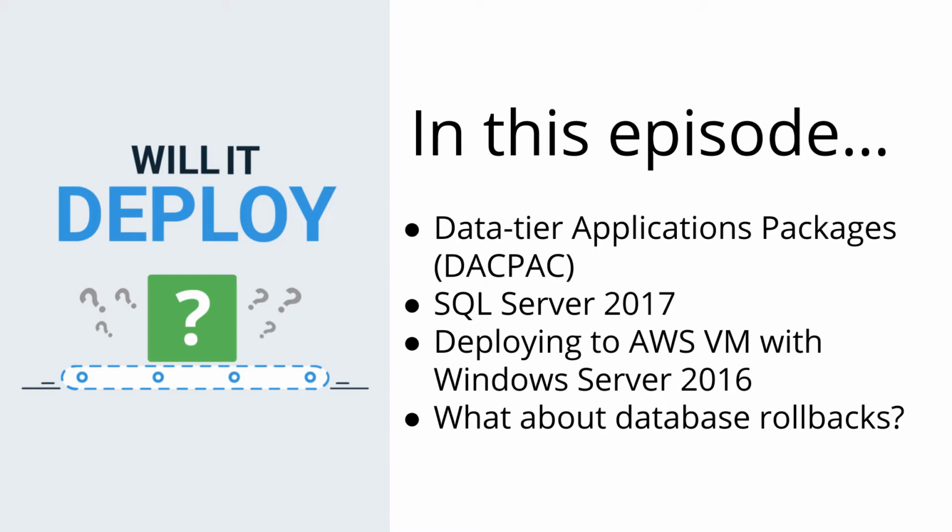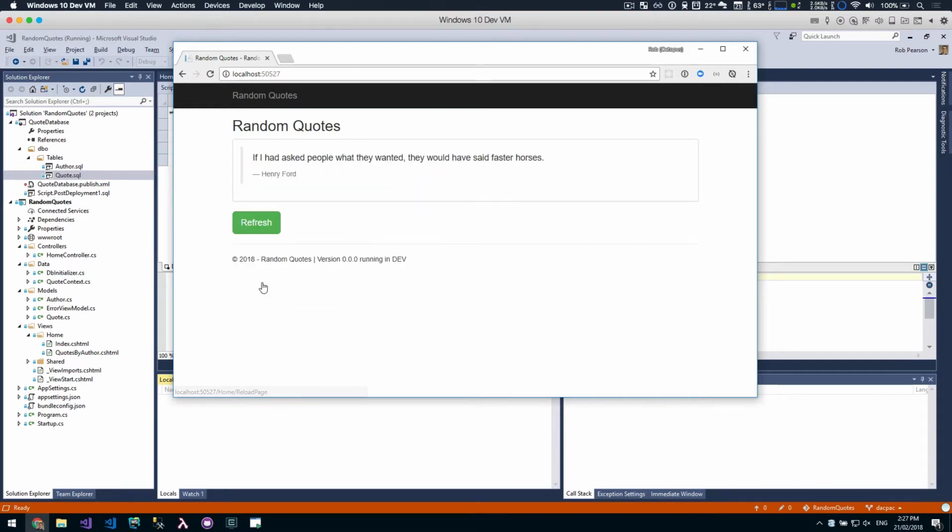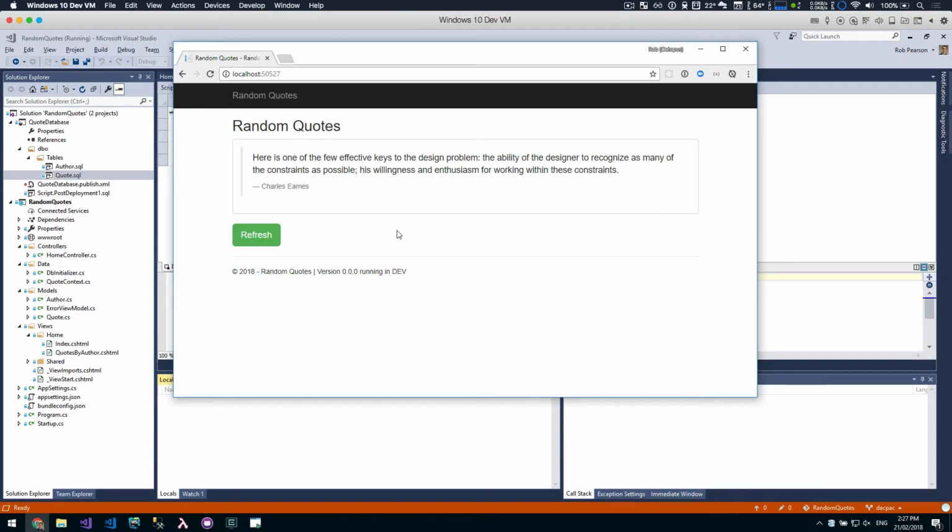Let's get started. This is the application we're trying to deploy. It's called Random Quotes, and it gives us just that, a random quote. So if we click the big green refresh button, you can see it gives us a different random quote every time. We've seen this application in different videos.